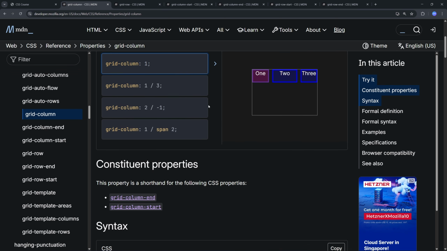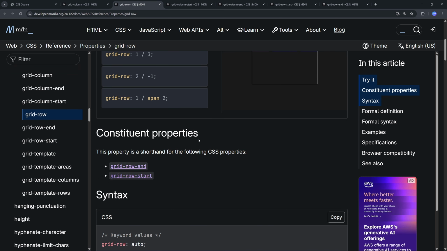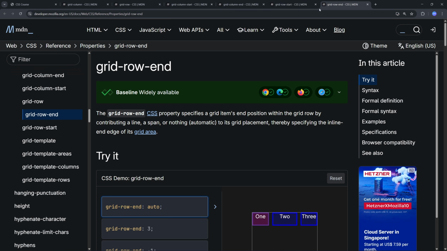If I go inside of the constituent properties, we have grid-column-start and grid-column-end, okay? And the same thing for the row as well. We have grid-row-start and grid-row-end, okay? I have opened all of those as well, and we will see these 4 CSS properties and how we can use them to position our grid items inside of the CSS grid.